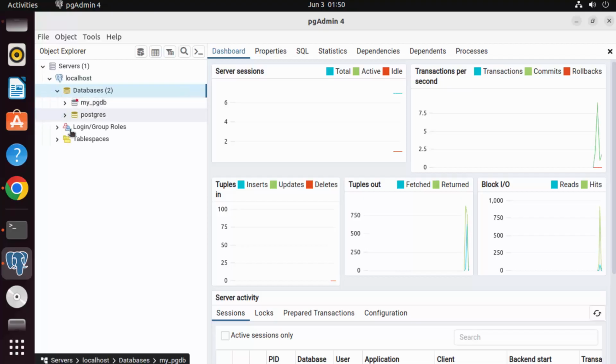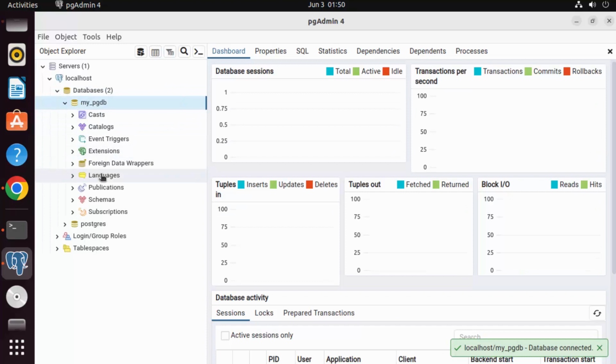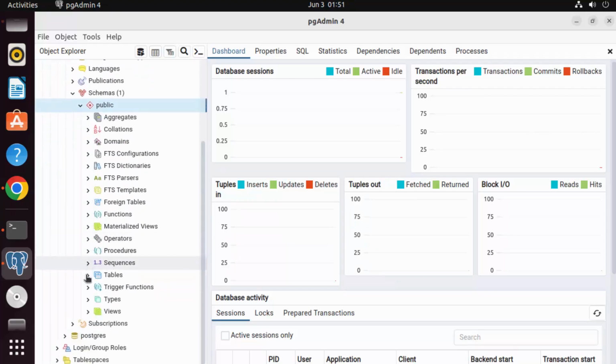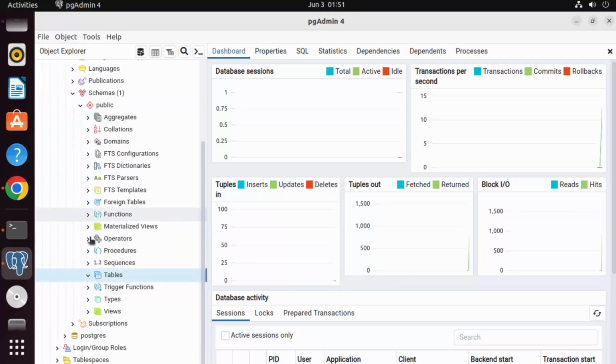Now you can create all these databases. This database we have created using the command line, right? So you have this database, and then here you can create the schemas and tables and other things.